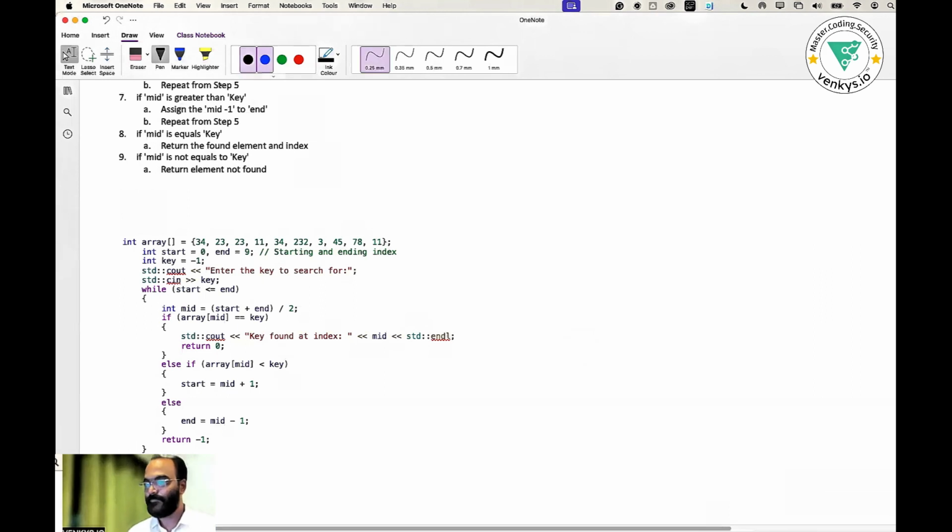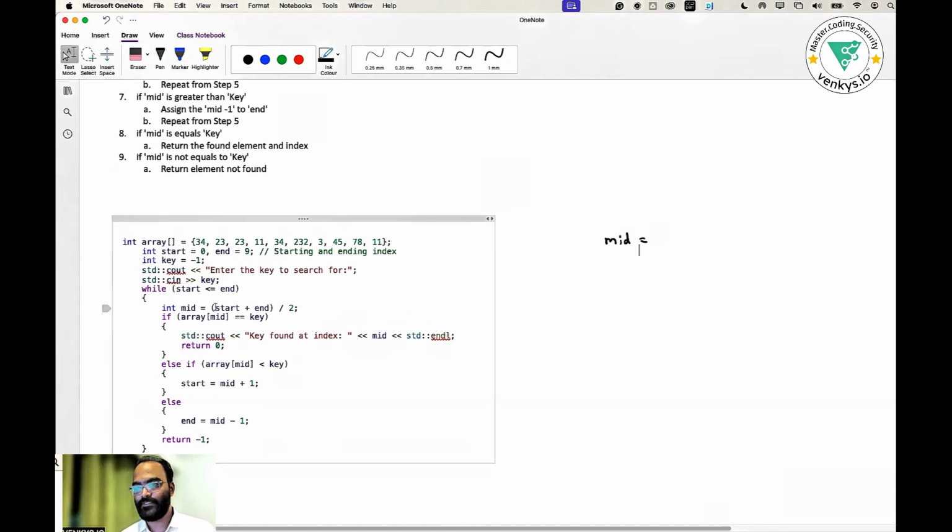Now see the magic. Your magic begins here. Is start less than end? 0, 9, yes. What is the mid value? Mid is start plus end by 2, which is 9 by 2, which is 4. So 0, 1, 2, 3, 4. Mid is the index at 34. Array of mid, array of 4, is 34.